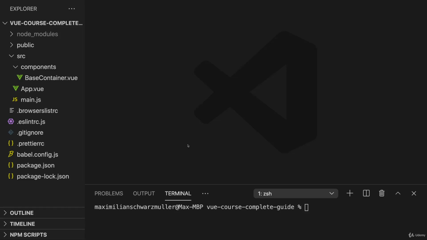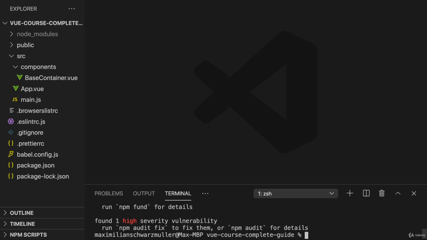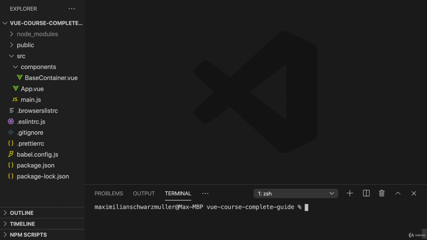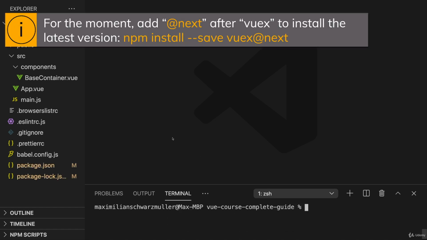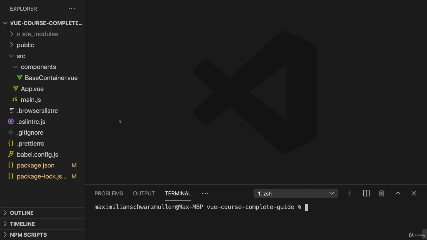Now for this module, as many times before, you find a starting project attached, which you can download, extract, run npm install, and thereafter you can run npm run serve. Though before you run npm run serve, let's already install Vuex. And you can do this with npm install --save Vuex. This now installs the Vuex package into the project, just like we installed the router earlier in this course. And now we can get started using Vuex.